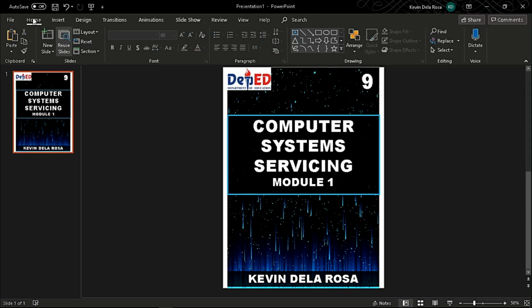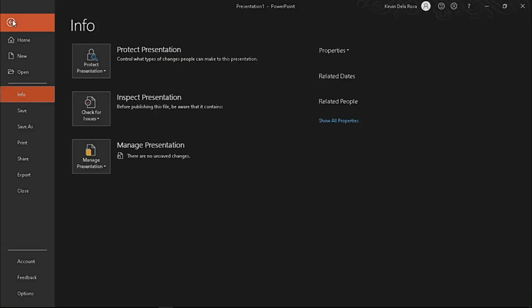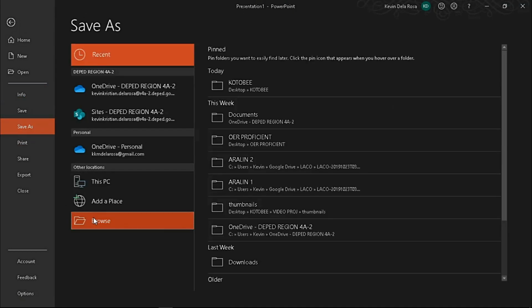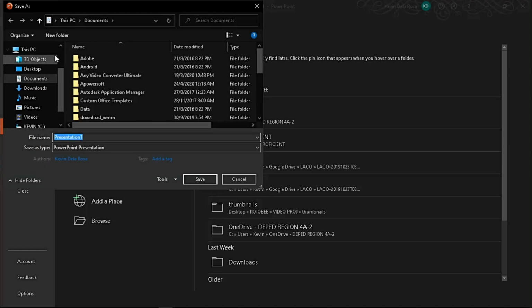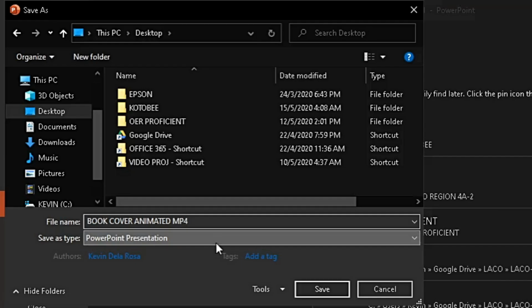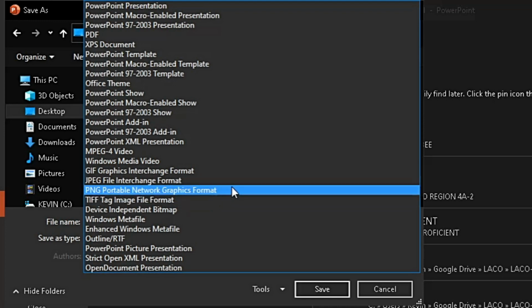Once you're done, on the File tab, click Save As. Choose Browse. Save it on your desktop. And give a file name. I want to make sure that the file type is MPEG-4 video.